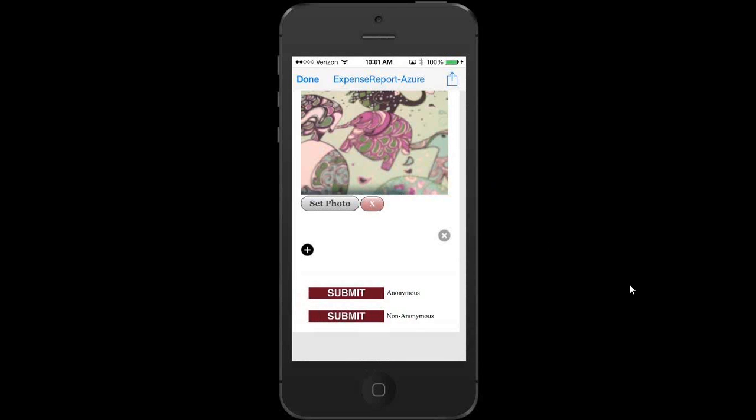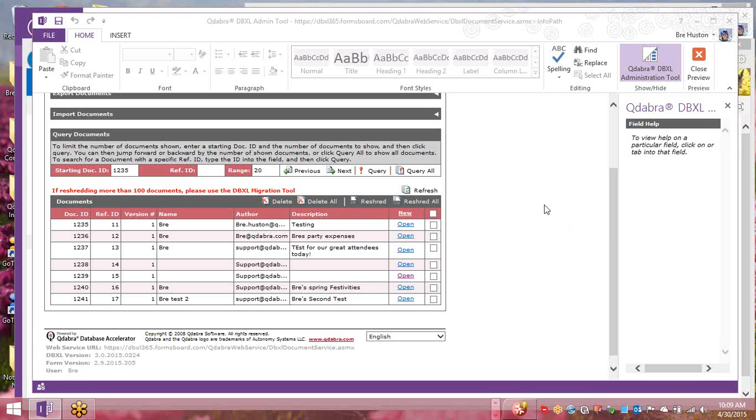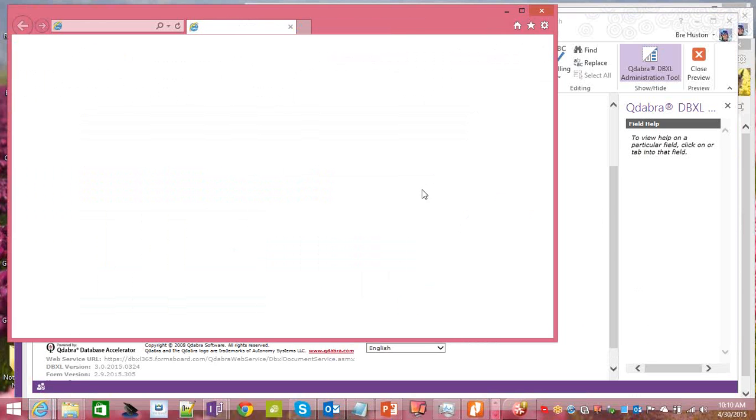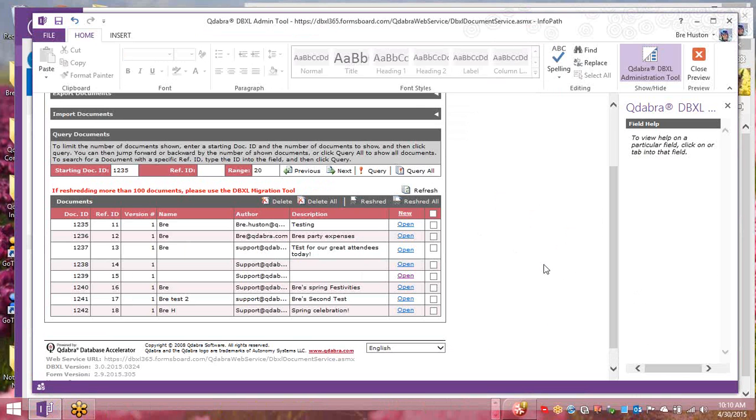through DBXL. So now in the DAT, if I go back and refresh, we should see my new entry populate there. So there's my spring celebration. I can actually open it right from DAT here, and you'll see that it's going to default to my view as the client application. And there's a few things there for credentials, so I won't get too into that today.